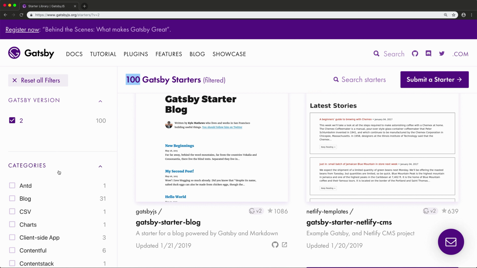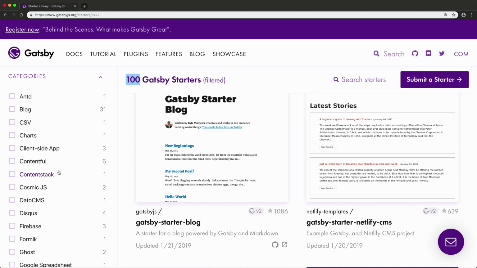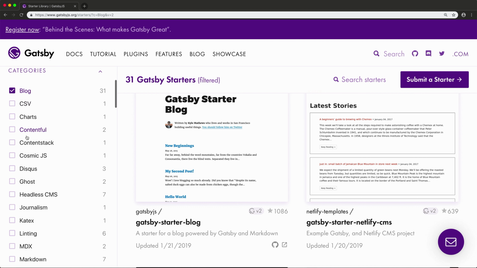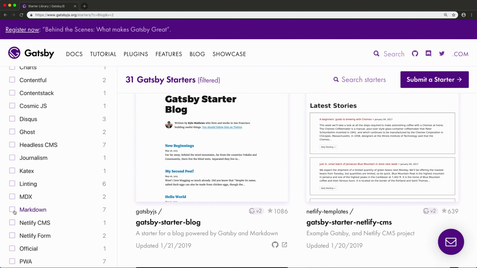Here on the left, we can see a number of categories. These categories will help you narrow down which starter is right for you. So for example, if you are looking to create a blog, the blog filter here will reduce the list down to 31 possible starters. That's still quite a lot. So then if you look at the other filters, this shows you, for example, that if you're hoping to create a blog and write your posts using Markdown, you can also click the Markdown filter. And now you're down to 7 possible starters.